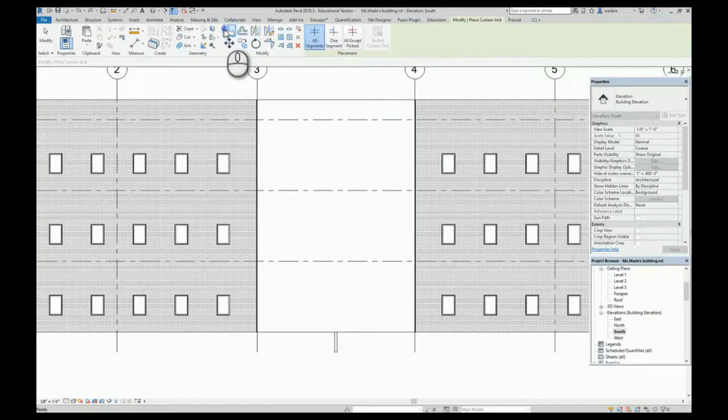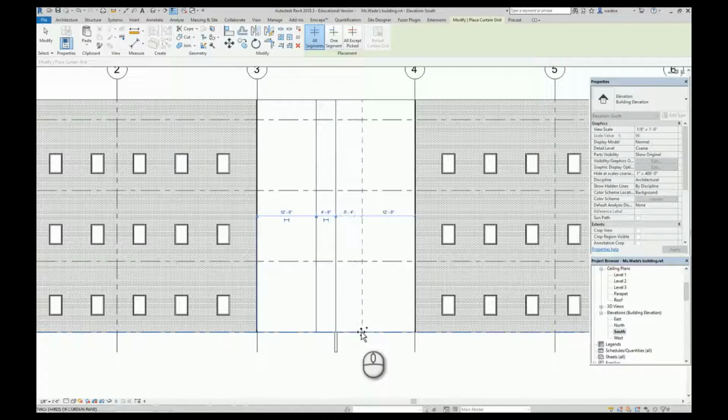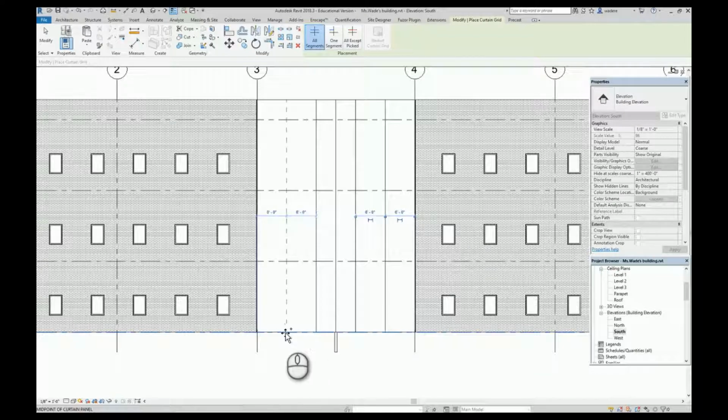Now if I click on curtain grid, and you'll see over here it says all except picked one segments. So I want to put a pair of 4-foot doors in here. So I'm going to go ahead and place one right in the middle. And then I'm going to come over and I'm going to place one 4 feet this direction of that. And I'm going to place another one 4 feet in this direction. And then I'm going to place one right in the middle of each one of these.